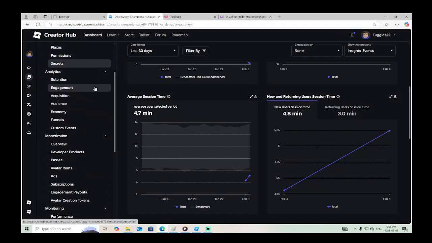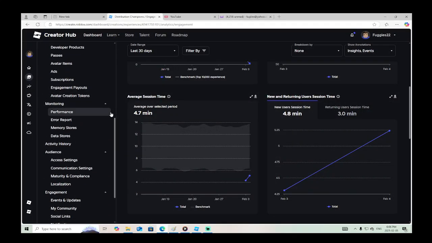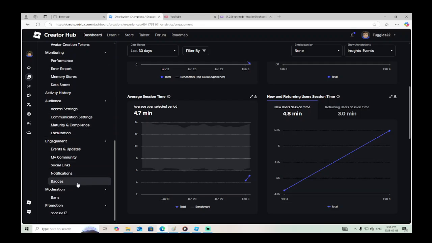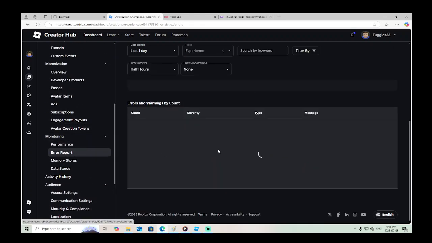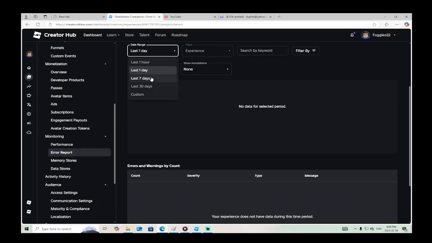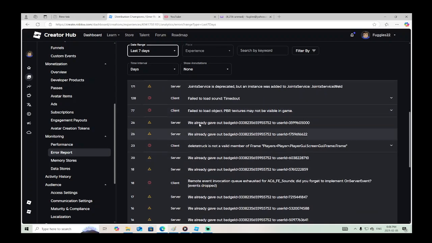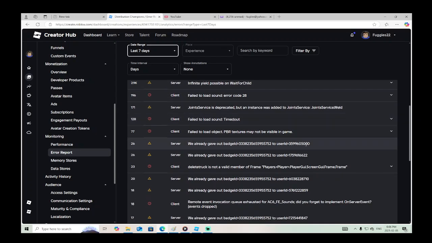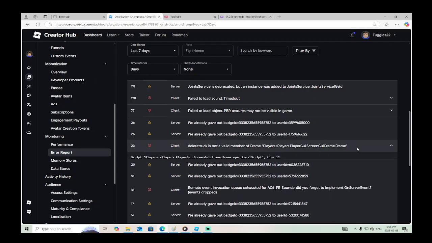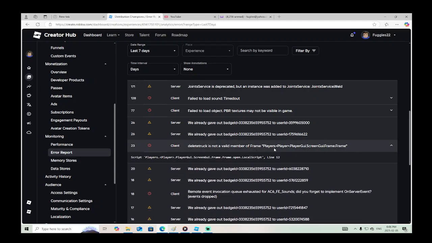When you're looking at your game in the Creator Hub, it's important to go to error reports. Oh, there's no error reports in the last 7 days. There's got to be a couple. Yeah, there was a bunch, and then I fixed them all. So what it does is, let's see. All right, this one here, delete truck is not a valid member of frame.